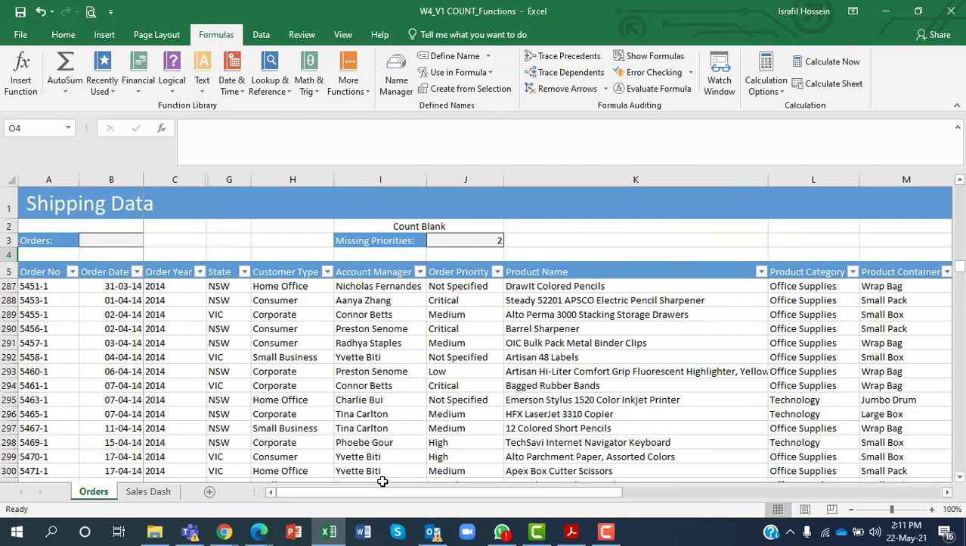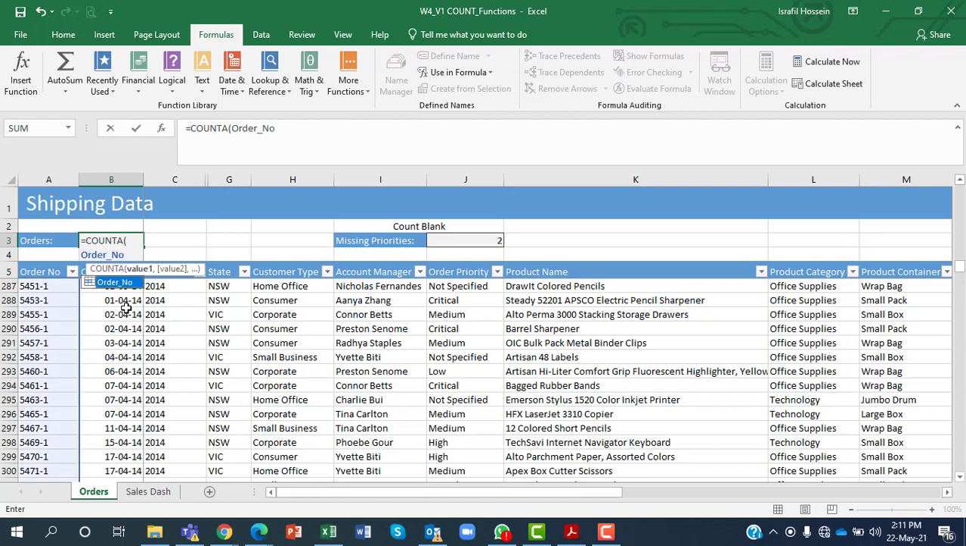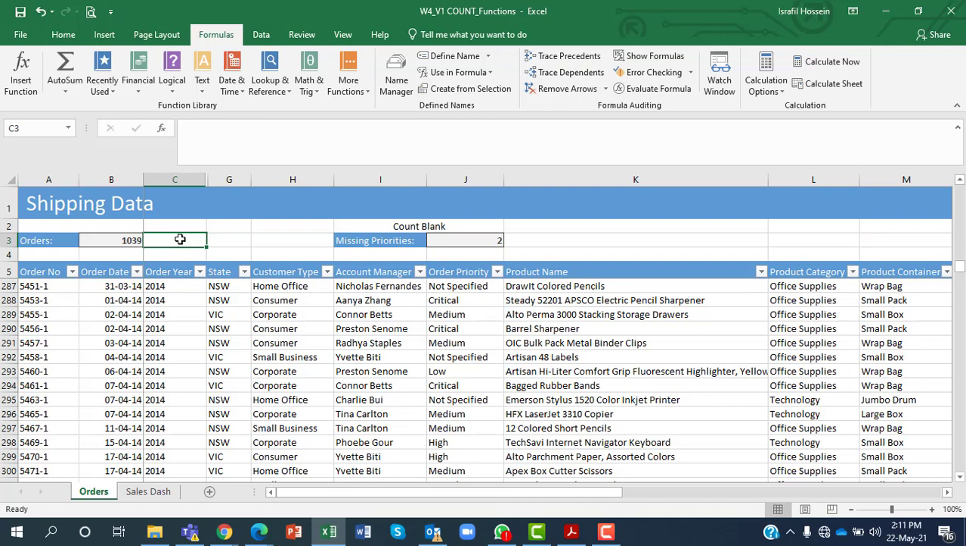Now let's see how many orders have been placed over the year. To do this, press equal, then COUNTA, then select order number, and close the bracket. Yes. So this is the magic of Excel, that it will not take much time to count thousands, crores, or millions of data if you have them. It takes only a few seconds to bring the results.